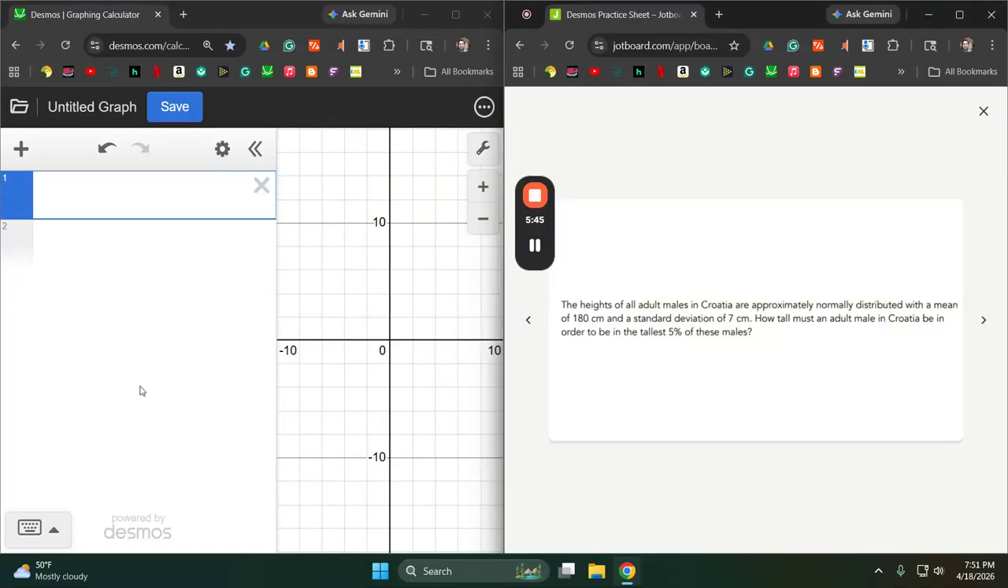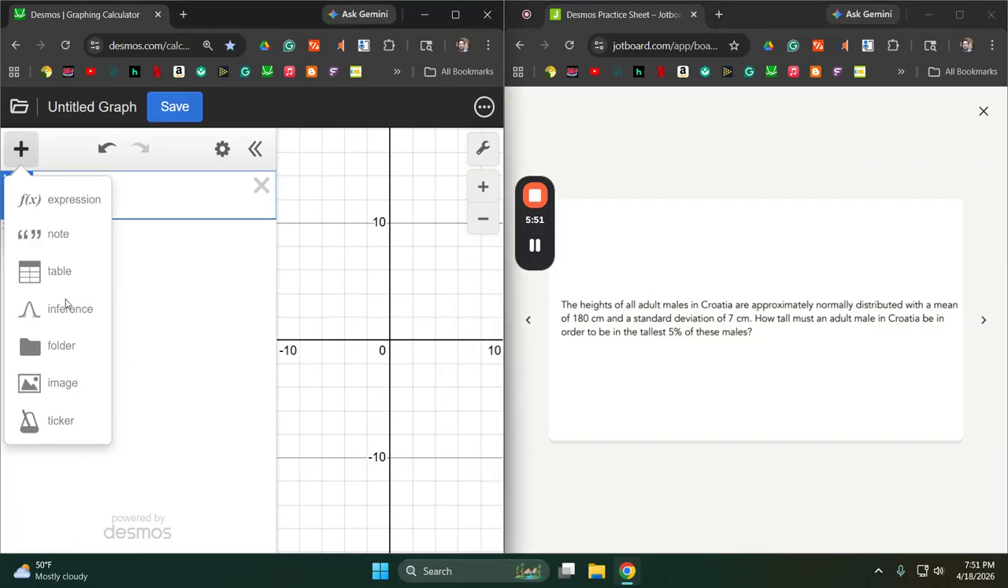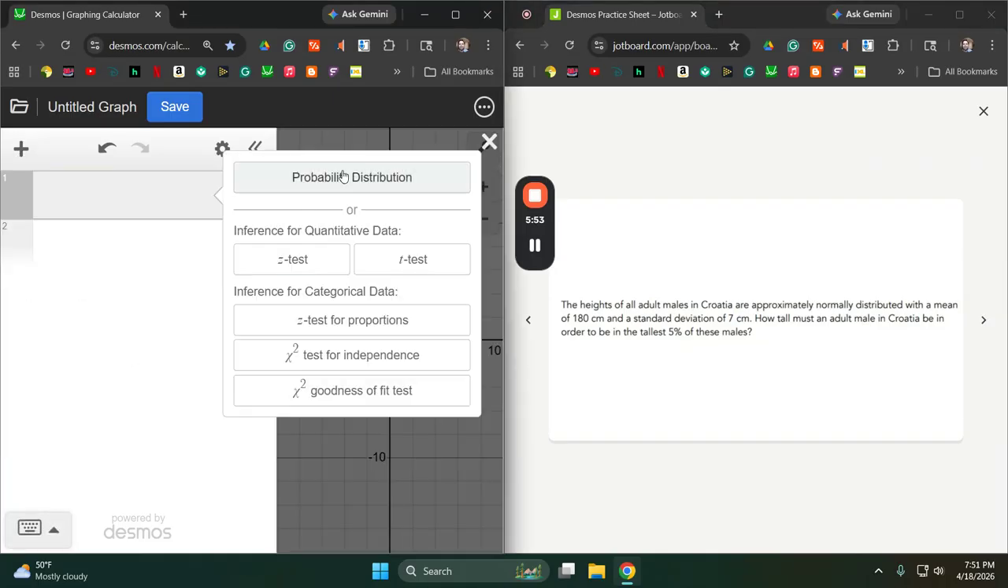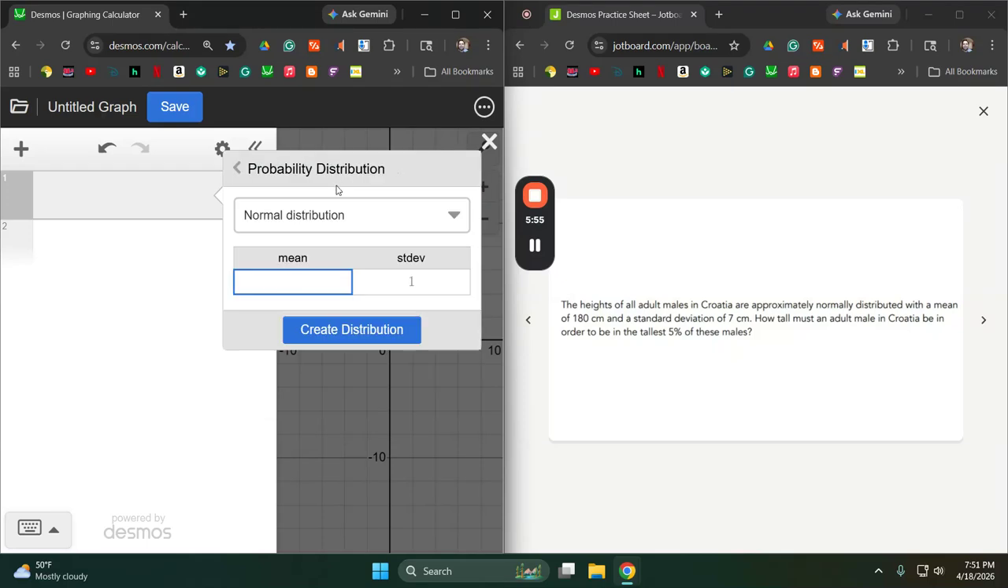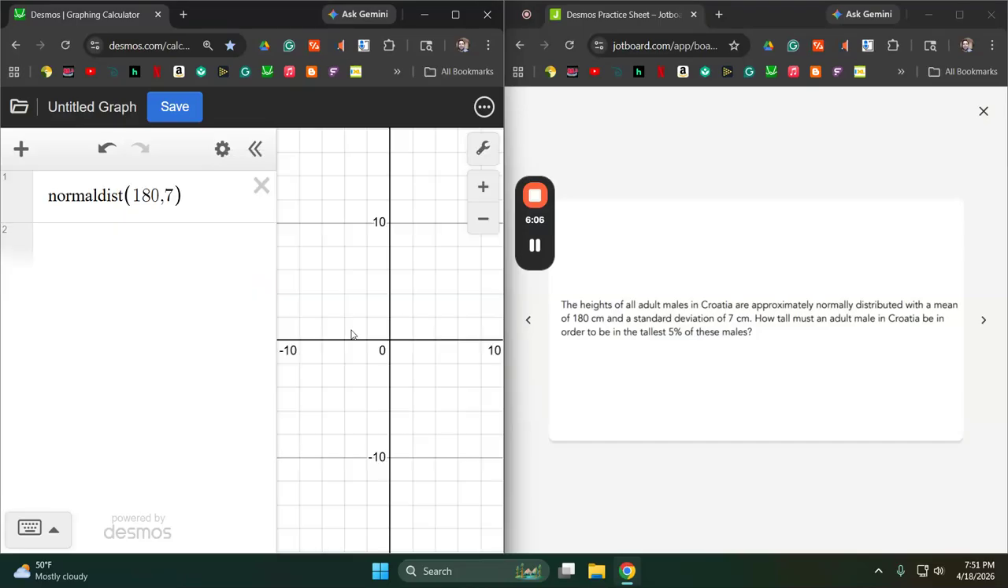So the key words here are normally distributed. So once again, we're going to go to our menu, our plus menu. We're going to go down to inference. And under probability distribution, it defaults to our normal distribution, which is exactly the one we need. So let's enter our mean of 180, our standard deviation of 7. We're going to create this distribution.